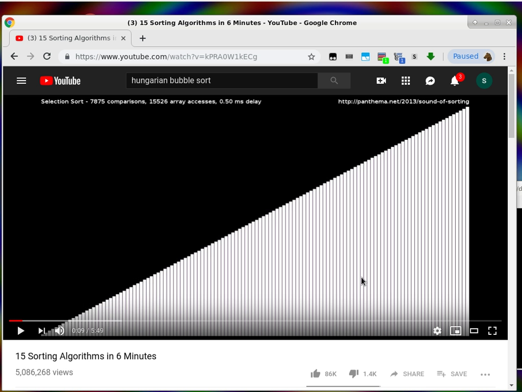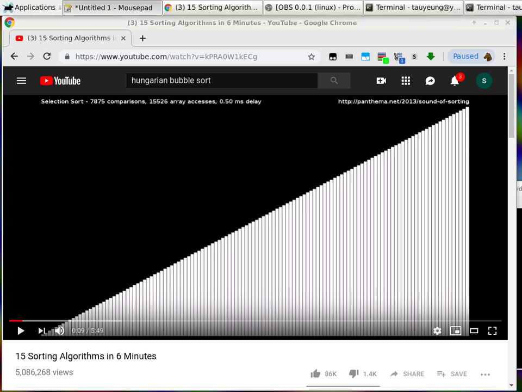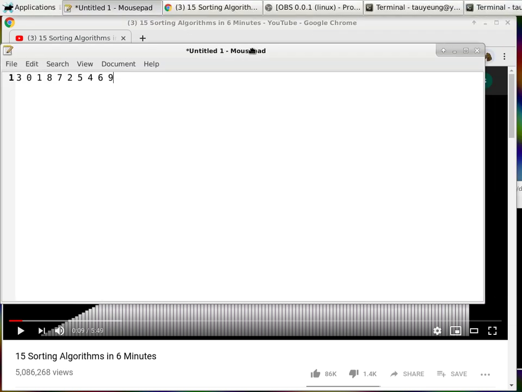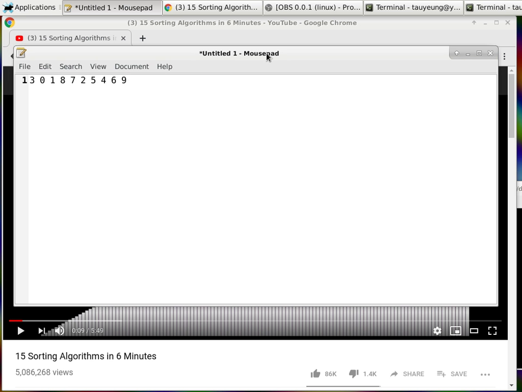So I wrote down the numbers. Okay, on the side right here. So we got 3, 0, 1, 8, 7, 2, 5, 4, 6, 9. Okay. So now the question is, well, do we know how to do this by hand? Because you can't really write an algorithm to do something if you don't know how to do it yourself. It is only after we know how to do it ourselves, then we might have a chance of actually doing it using a program, using an algorithm.